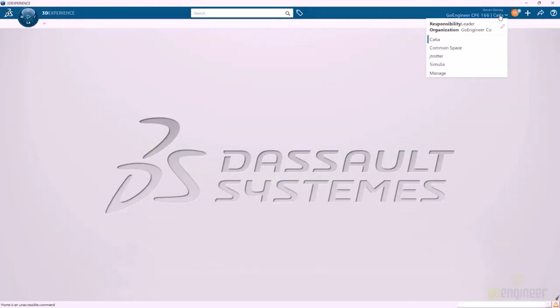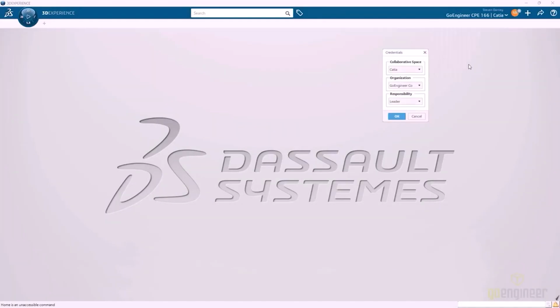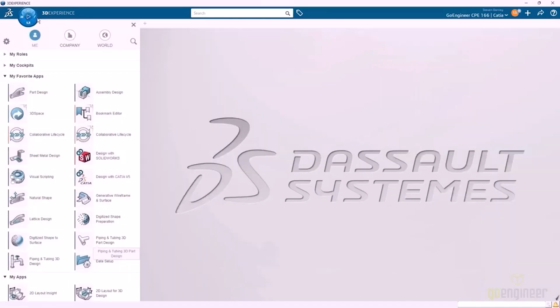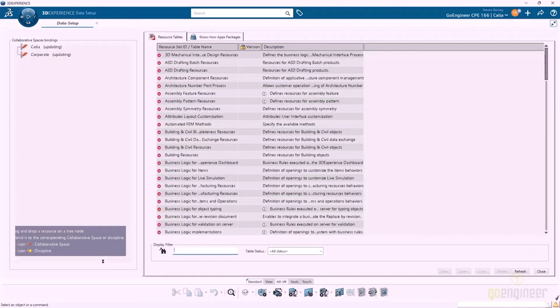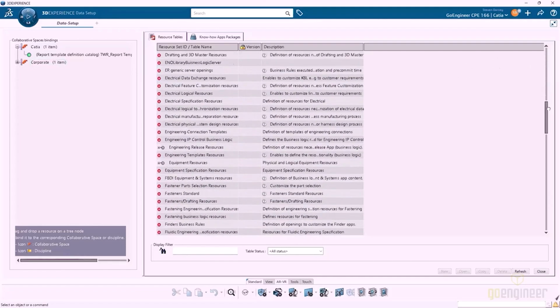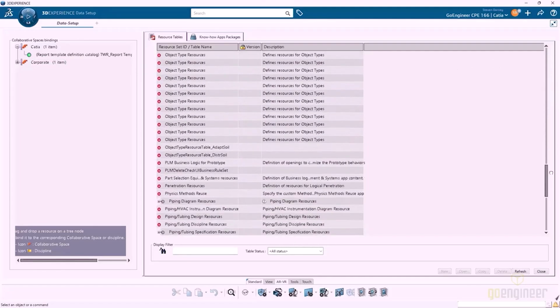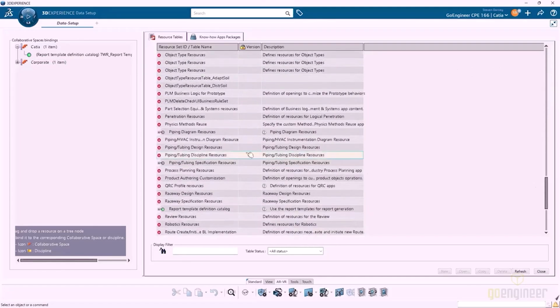Next, we're going to go ahead and add a standards table to the data setup. So we need to change our responsibility to owner. And then we need to just run the data setup app. And I've created a favorite for that. All right, so you see my CATIA collaborative space. And I'm just going to scroll down. You can see I haven't set up many of these at all. So it's kind of like starting from scratch.